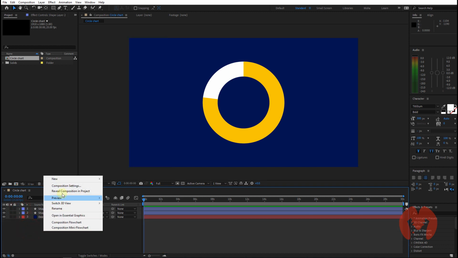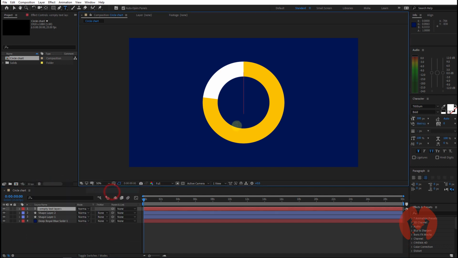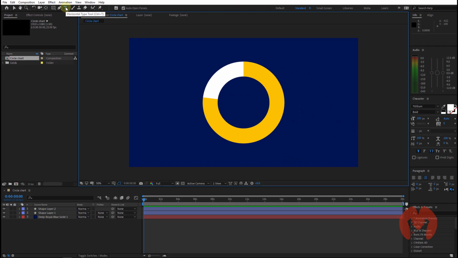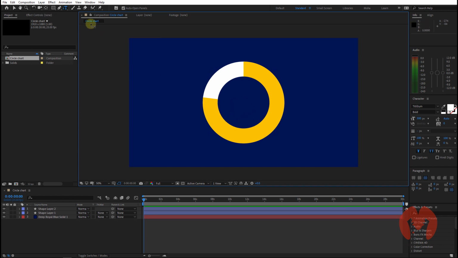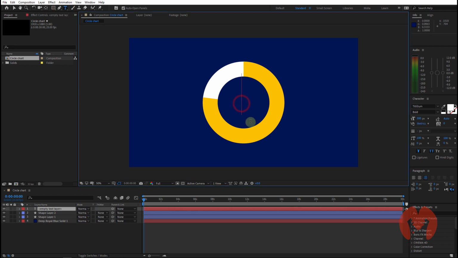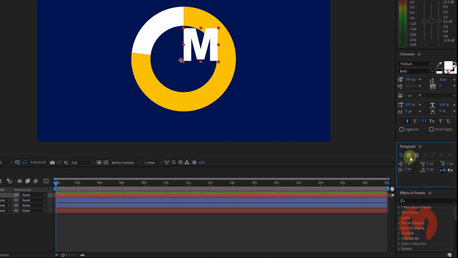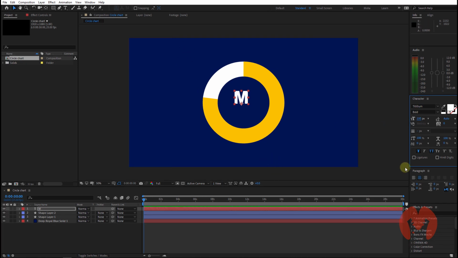Okay, now I need to add a text layer. Right click, new, text, or you can click on this T, horizontal type tool, or Ctrl T, and then you can write anything. Okay, so let's write the letter M, for example, and then I will set the text to center. Okay, and I will make it smaller, something like this.